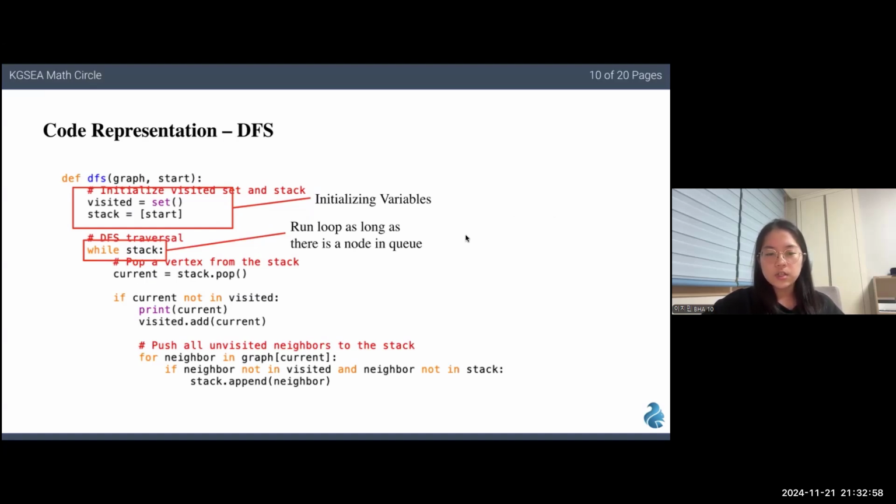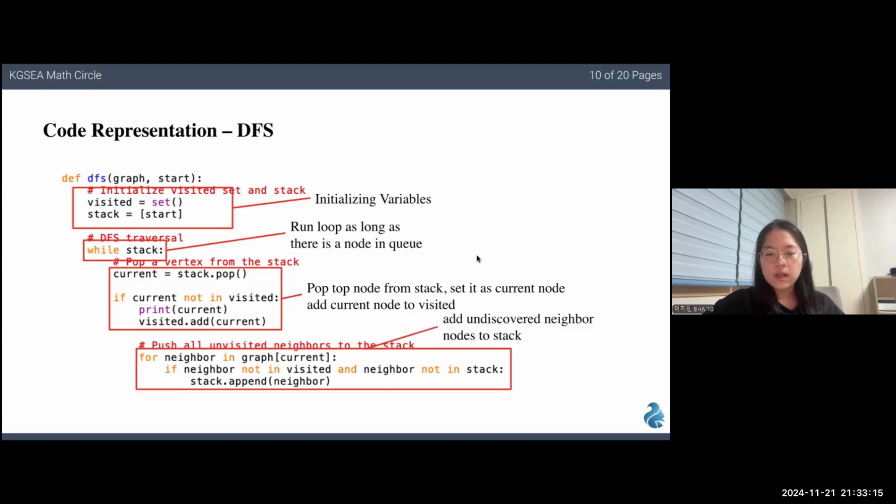At each iteration, the top node, the most recently added, is popped from the stack, and if this node hasn't been visited, it is marked as visited by adding it to the visited array. The algorithm then examines all neighbors of the current node in the graph. For each neighbor that hasn't yet been discovered, it is added to the stack for future exploration. This ensures the traversal explores one path as deeply as possible before backtracking, which is a key property of DFS.